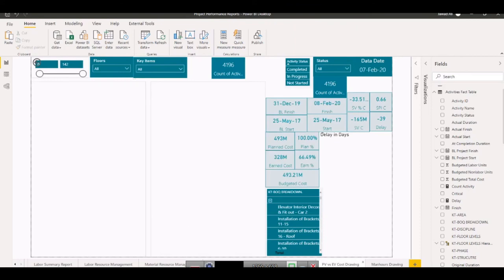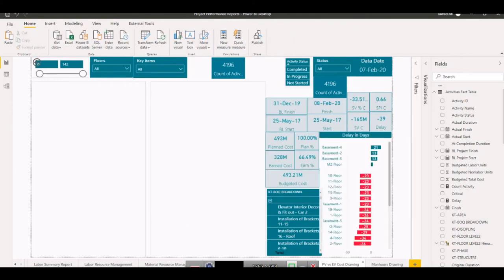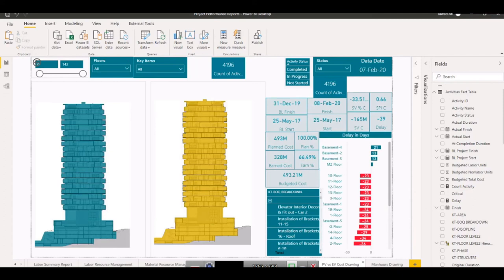This is plan versus earned cost drawing. You can do the same for the man hours because we know that earned value can be done for cost and man hours both. So now it is telling me this green one is the plan, orange or yellow one is the earned. This is a very key piece of information, telling me the delays in each floor so far. What is the delay going on?